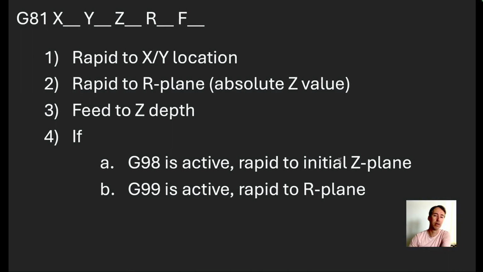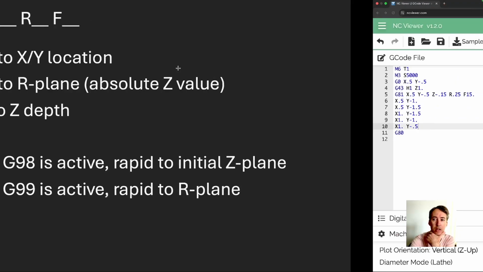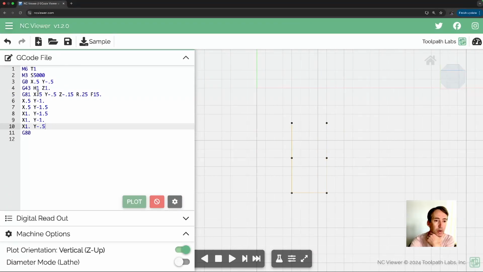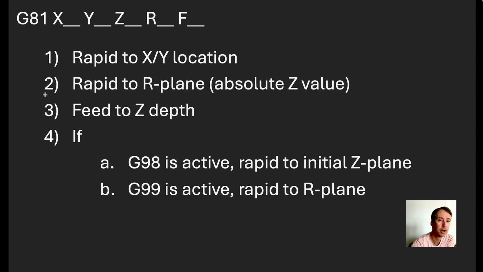Okay, so let's look at this now. So with G81, as we just saw, we have an X, a Y, a Z, an R, and an F. So let's look at what those numbers and letters mean in a little more detail. So every time a G81 is called, it's going to do these 4 steps in a row. So it's going to first rapid to the XY location. So let's look at that. When we called our G81, we were actually already at that XY location. So it didn't have to rapid anywhere, but it still does that step. Even though we were there, it takes that into consideration.